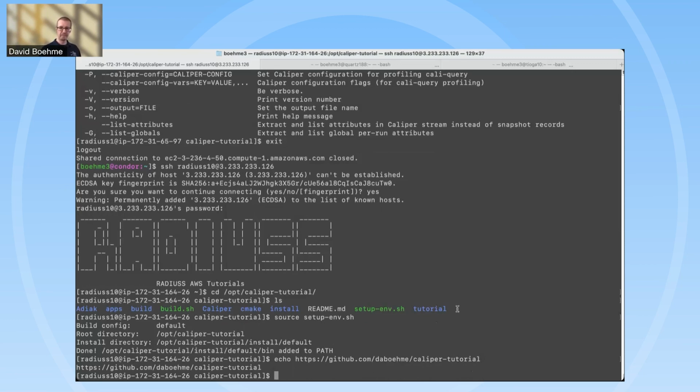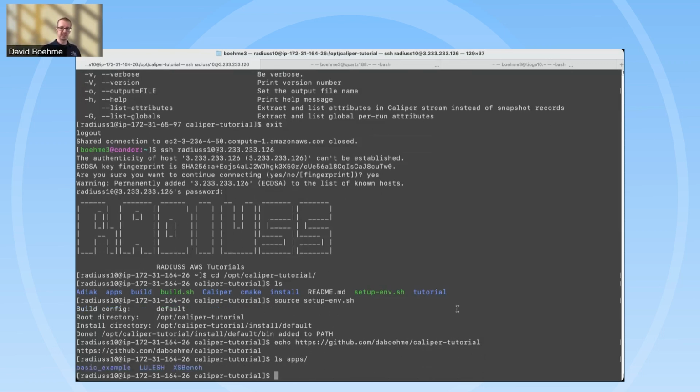So yeah, you find all the materials there, and you can then go through it at your own pace if you like. So what's in here? This repository contains Caliper itself and also Adiak and a few different example applications. If you're looking into the applications folder, we have a basic example, which is just a little instrumented app. Let's take a look at that.